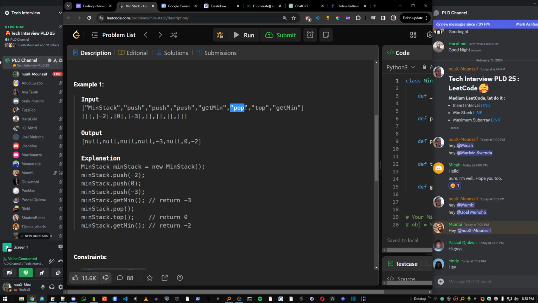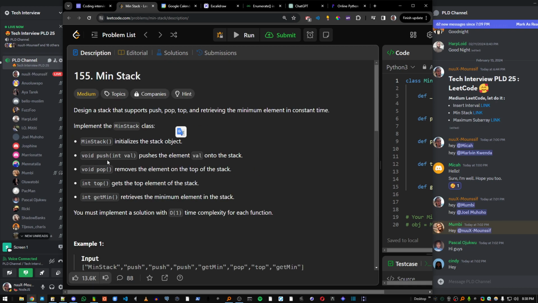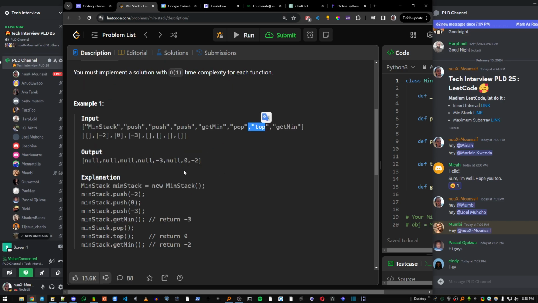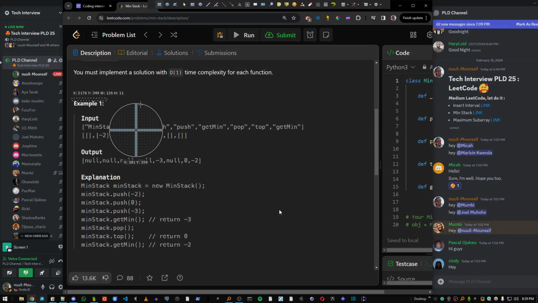Okay, and then we did pop. What does pop do? Pop didn't return anything here. Pop is just going to remove the element on top of the stack. It's not going to return anything. Then top. In this case our stack has -2, 0, -3, and because we did pop, -3 is going to go away. So we did pop, it removed -3, and then we did top, it's going to show 0, the last element in the stack. Let's take it to the escalator and try to understand it better.